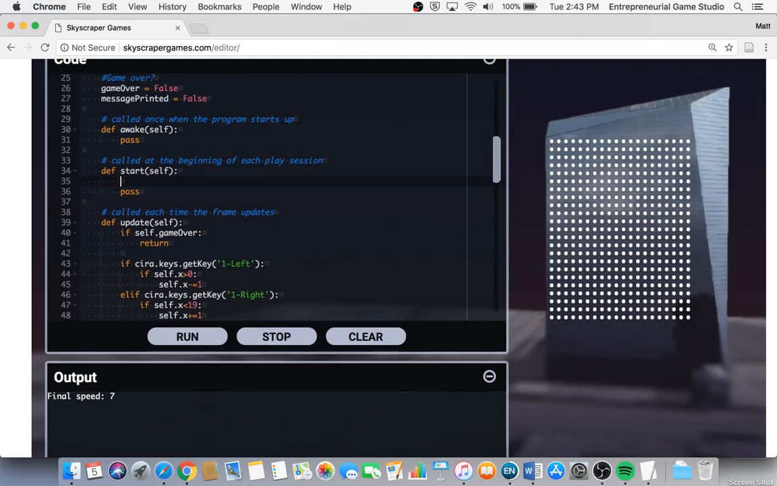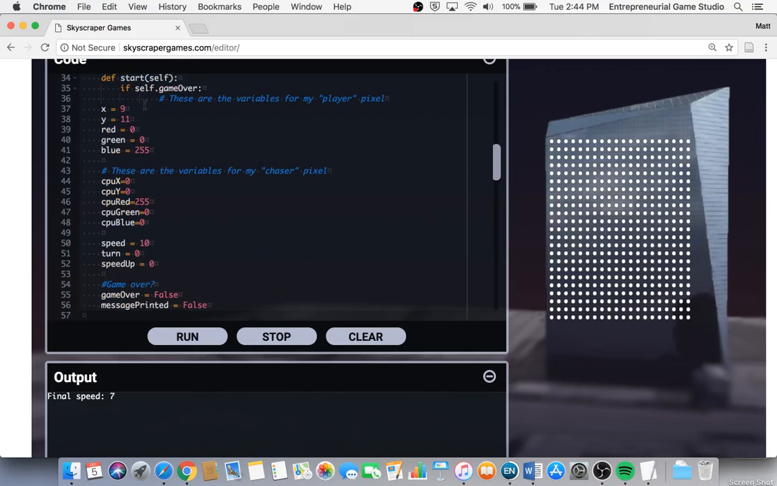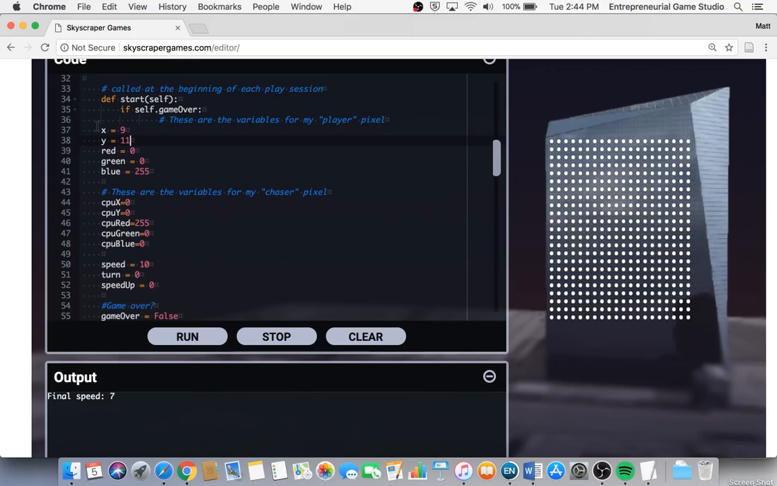So I'm going to put it in this code section called start, that function, and really it could go anywhere we want it to. This block of code is here to kind of separate out our initializing code, so that's why I'm going to use this. So if self.gameOver, and then I'm just going to basically reset all my variables.